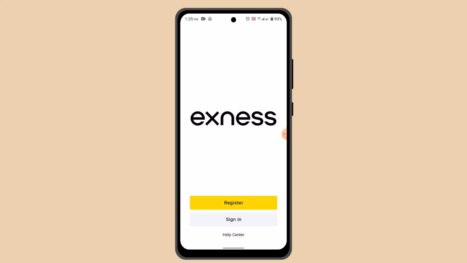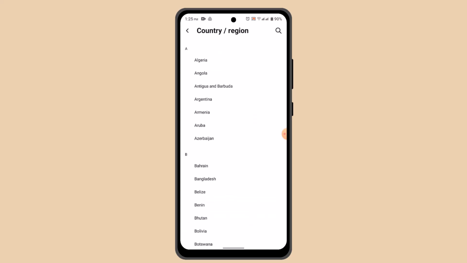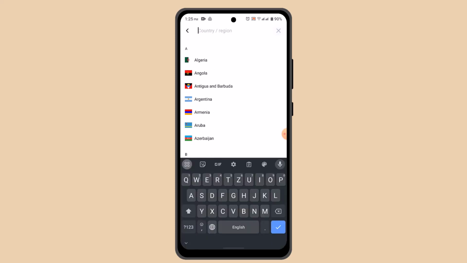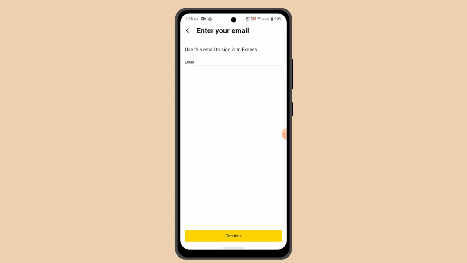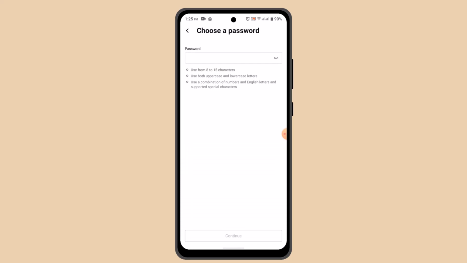So basically you have to go ahead and tap on the register button located right at the bottom. Now go ahead and select the country of your residence. After you've done that, mark the terms and go to the continue button. You have to provide the email address, so make sure to provide the email address and click on the continue button located right at the bottom.